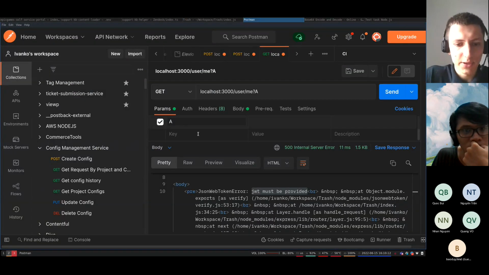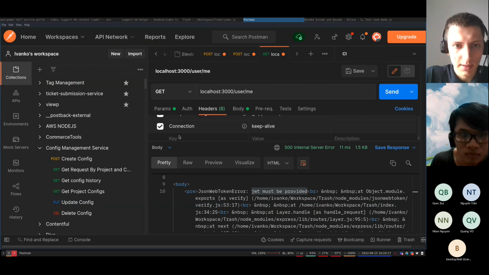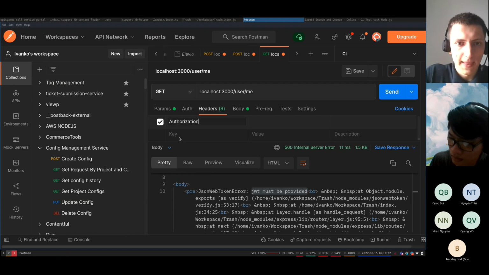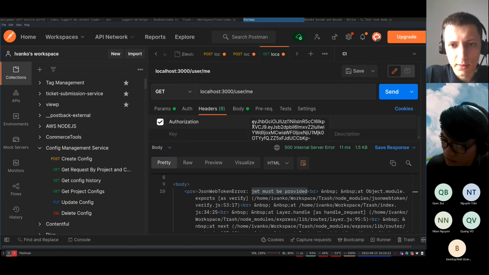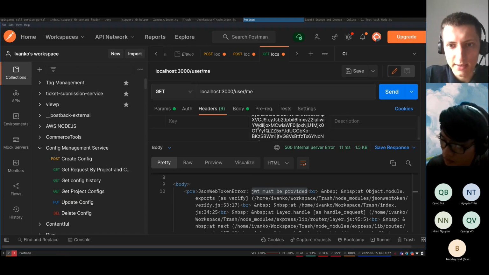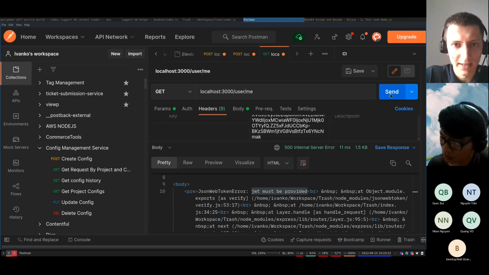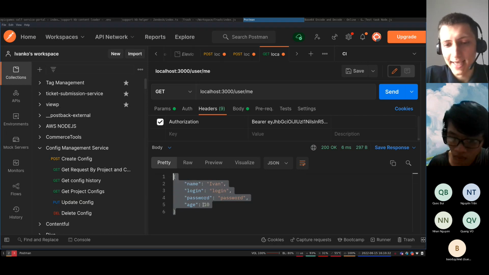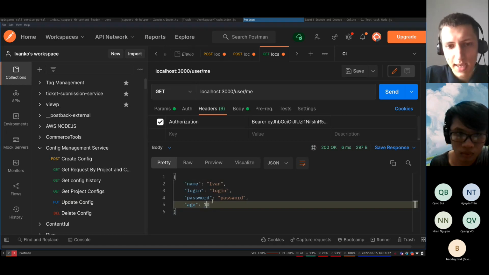Okay, so then we provide this token. We create an authorization header. It's not a header, it's params. Here we create an authorization header, and in the value we provide Bearer, then a space, and then the token. And now we send the request, and now we see the response, the user that was created.